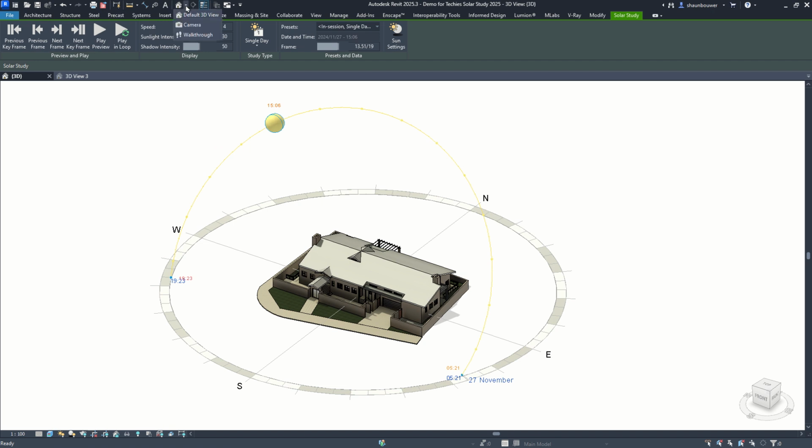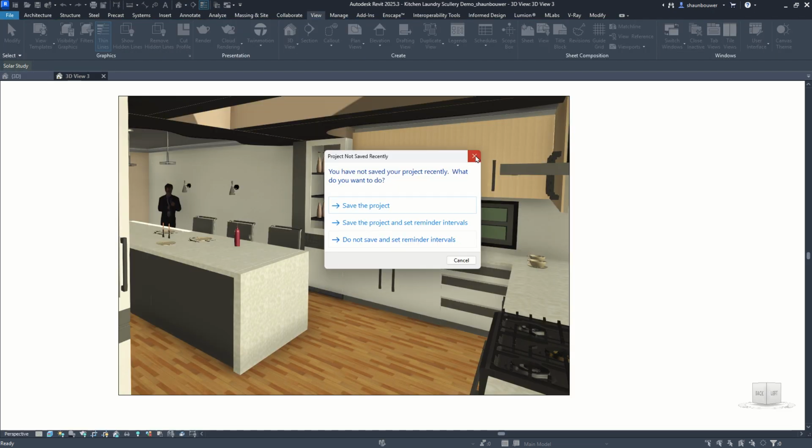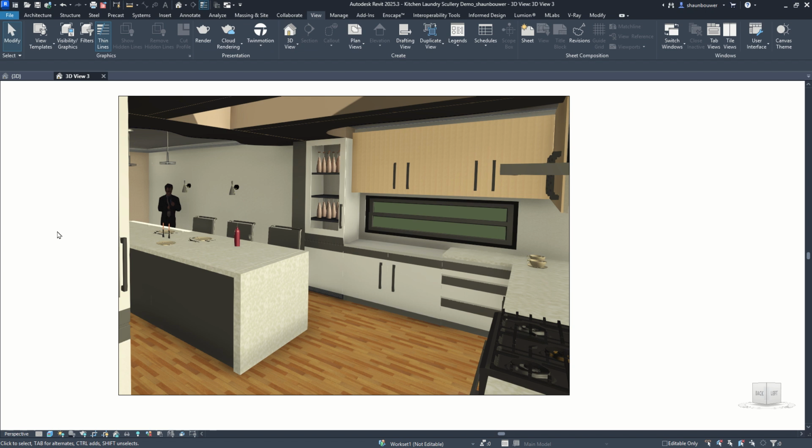Then you can go and place a camera view in one of your rooms or all your rooms. Have that view ready, and here in the view tab you have the cloud rendering. You can render this in the cloud. I've already rendered it for this vlog.